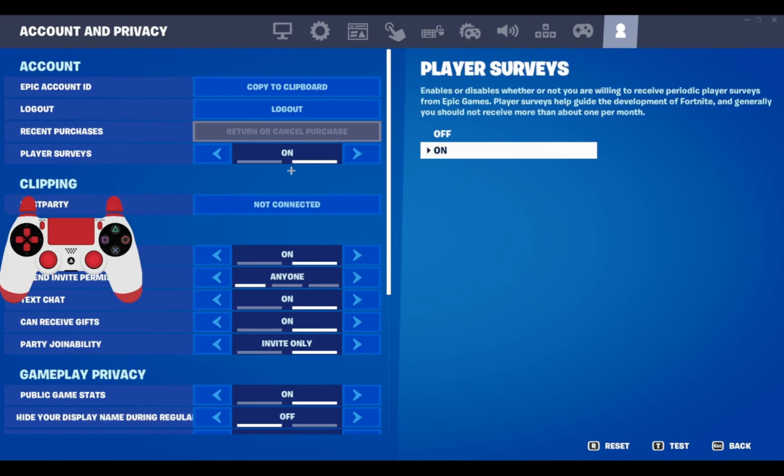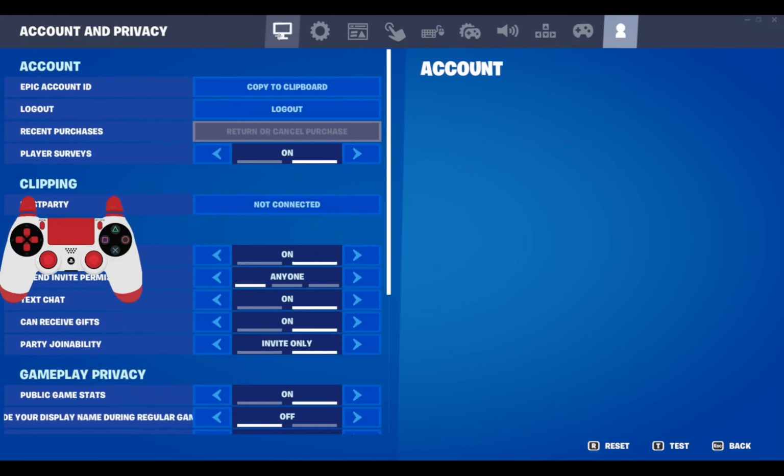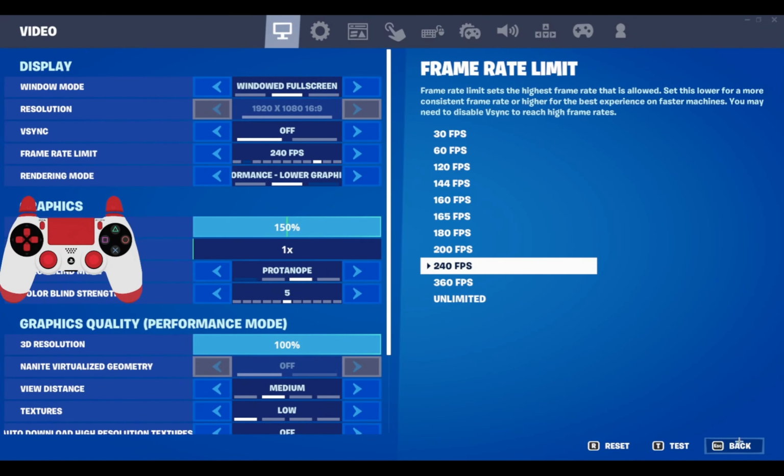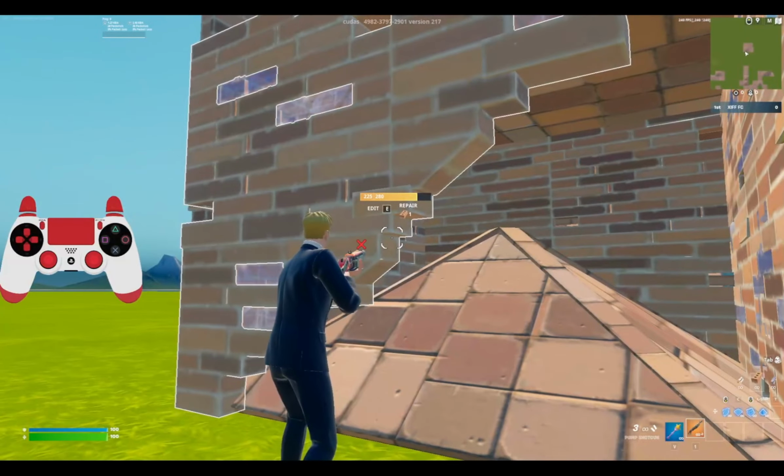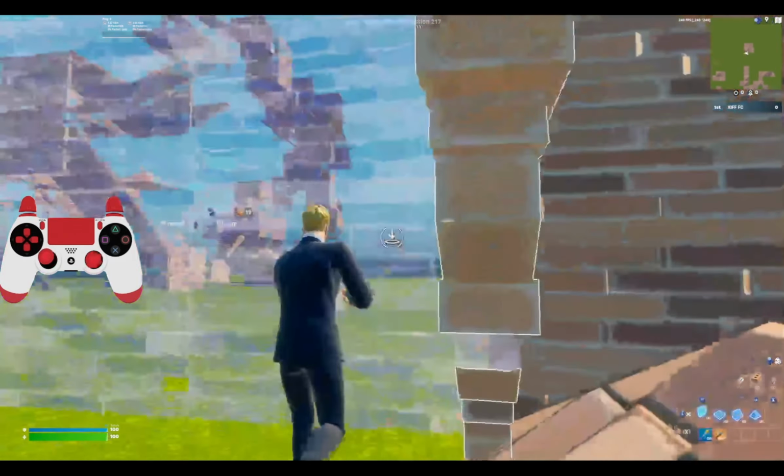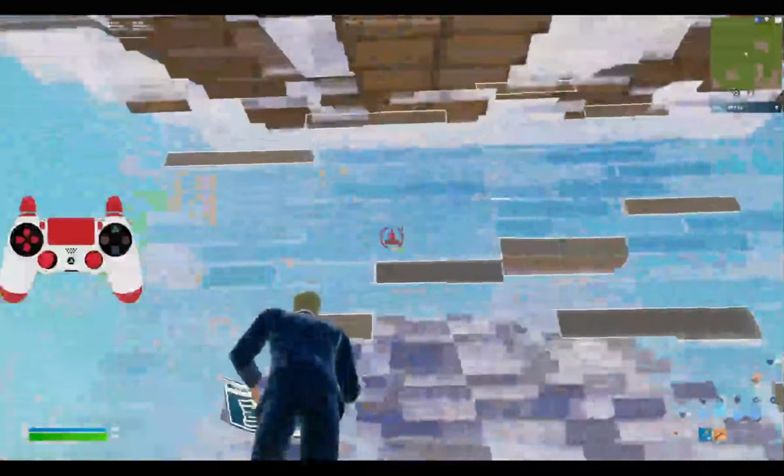But yeah, here's my account and privacy. I don't really mess with that tab at all. But yeah, that's really my settings. That's how I lost 1,500 points in the past day.